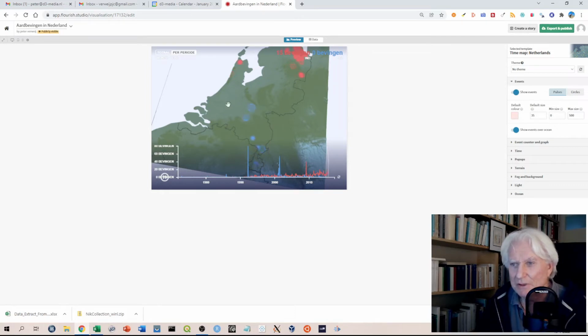This is the North Sea. Amsterdam is here. I'm living here. What you see here is earthquakes, and the earthquakes are related to mining. Here in the south, there used to be coal mining, but that's all gone. And here we pump gas, natural gas.